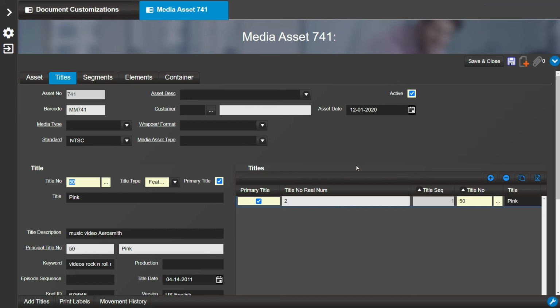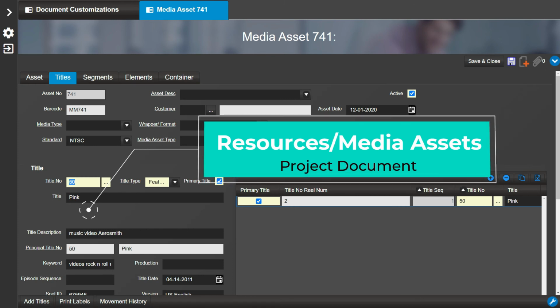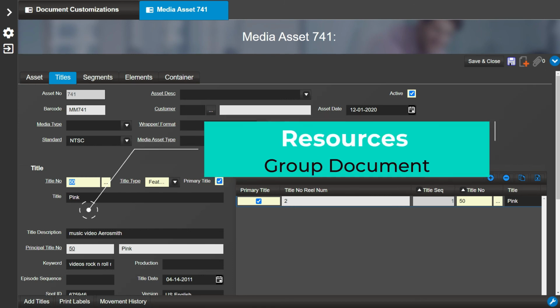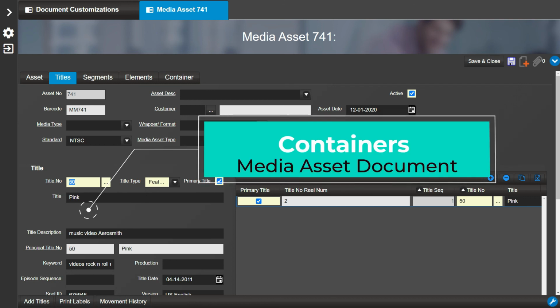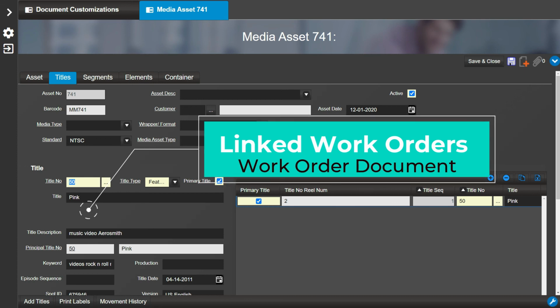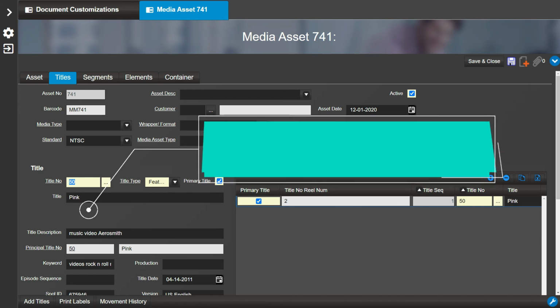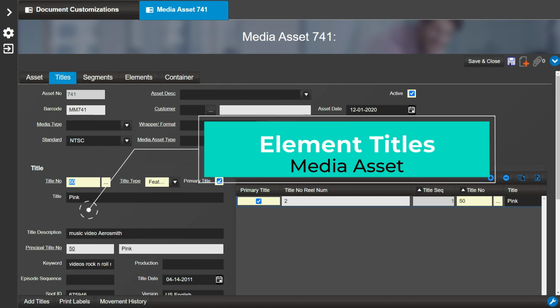This same trick we use to add an extra title field to the media asset document can be done on other documents when you need more at-a-glance information than the current layout options are offering you. Other examples of embedding grid blocks where this trick will work are resources or media assets on the project document, resources on the group document, containers on the media asset document, linked work orders on the work order document, element titles on the media asset.